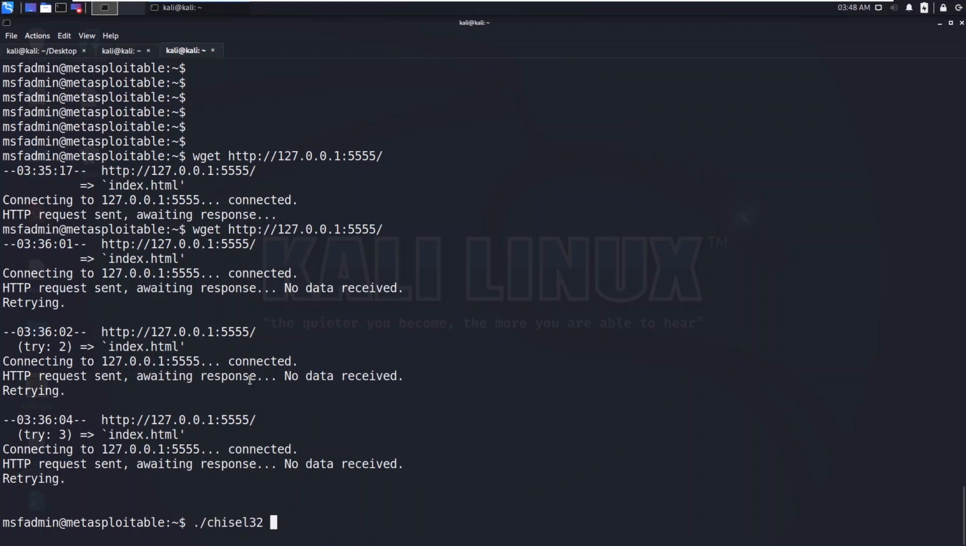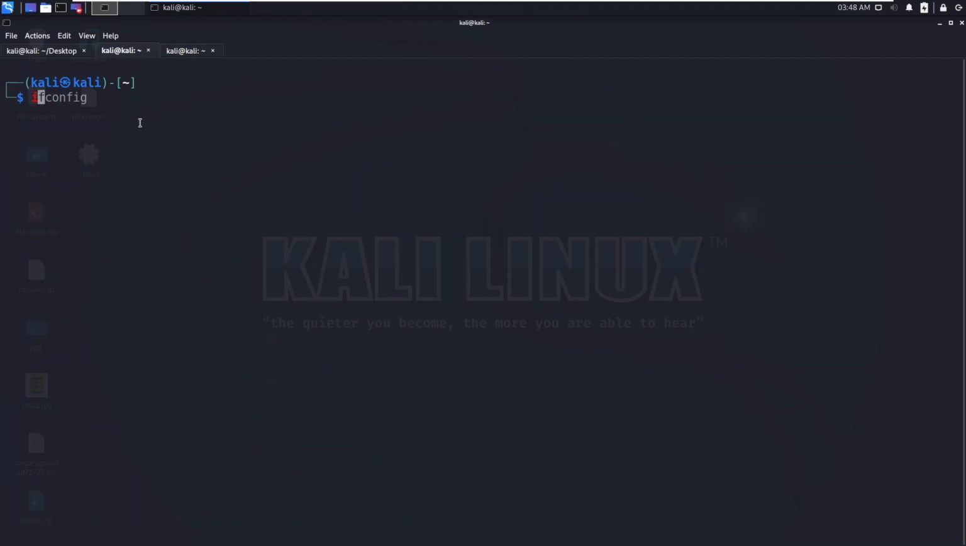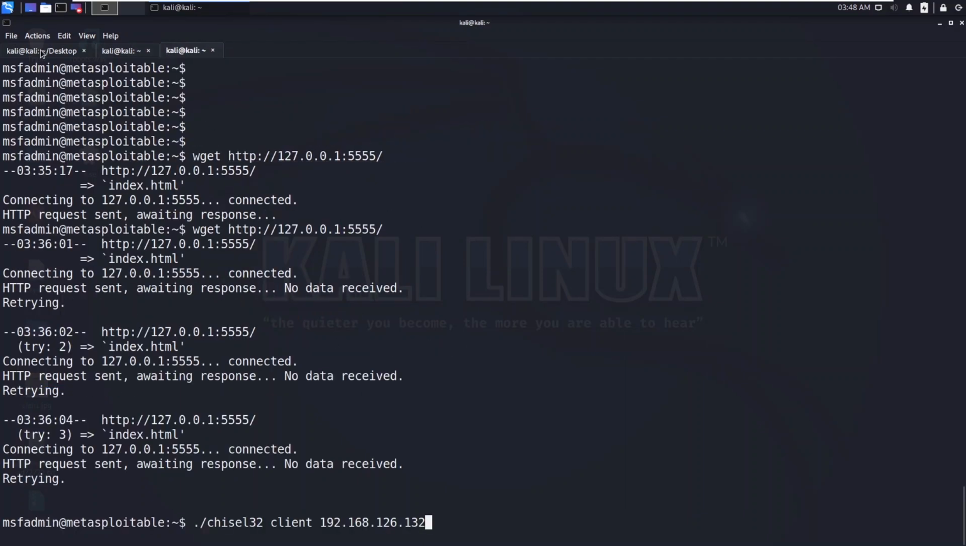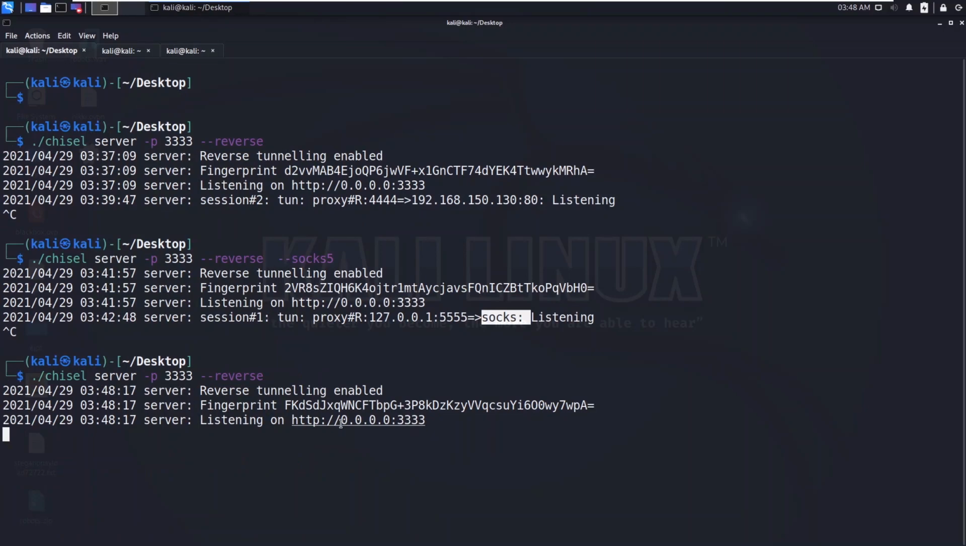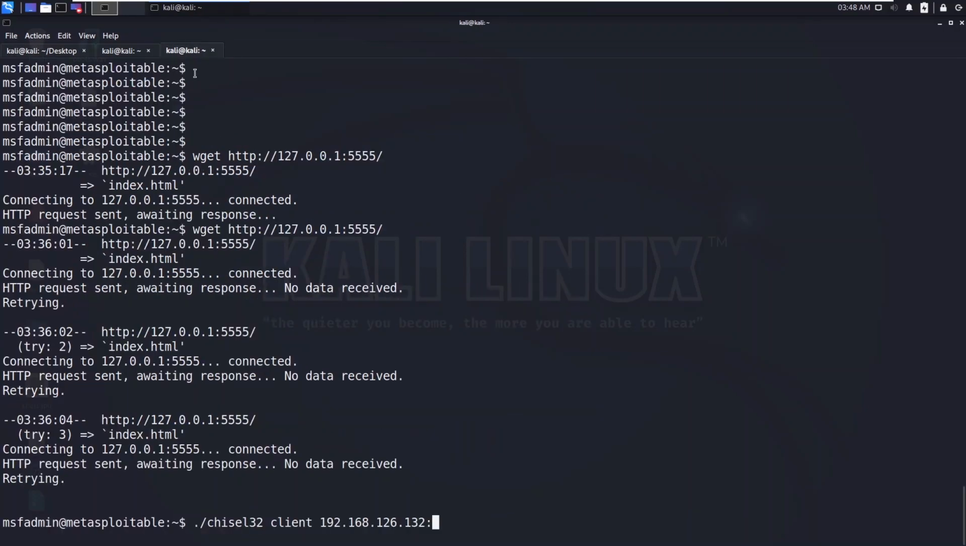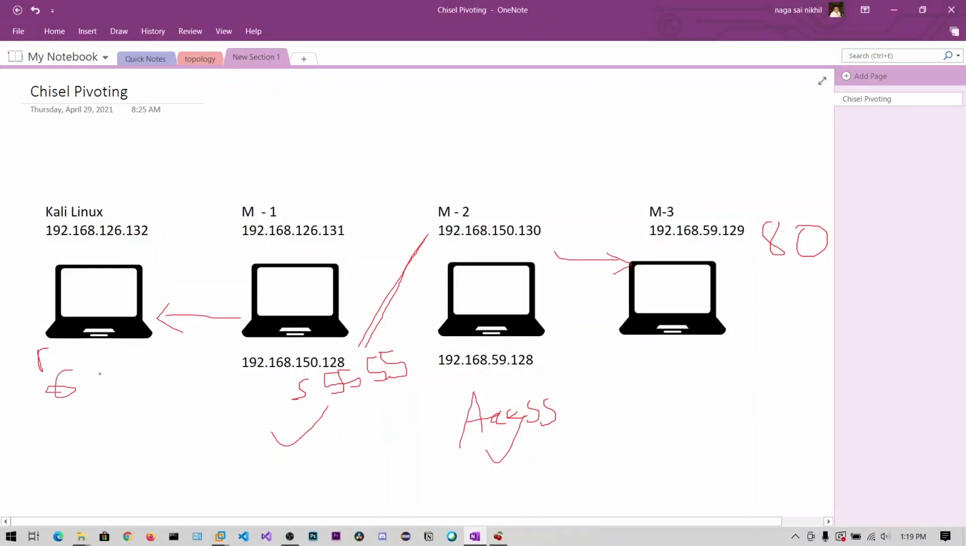Chisel 32 and client version. So we need to connect to this Kali Linux machine. I think my IP is correct. Yes, correct, and the port number is 3333:3333. After connecting, we need to open a port, let's say 6666, and transfer. So where to transfer all this data coming from the newly opened port 6666? That means transfer to this 5555.